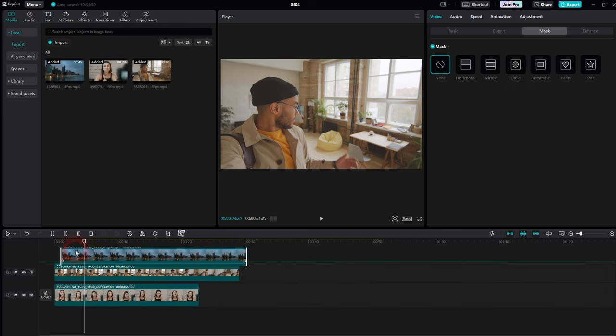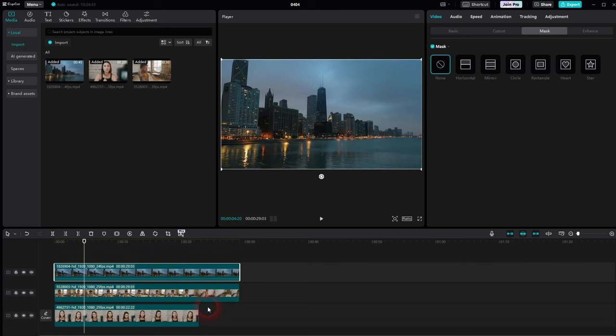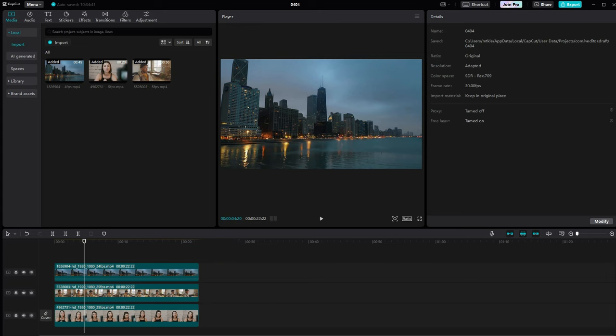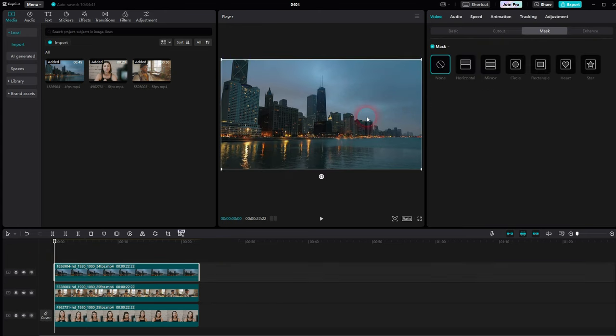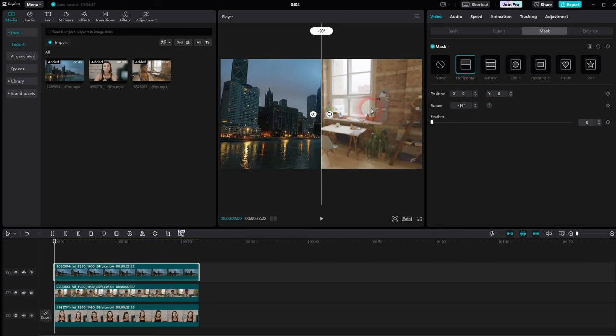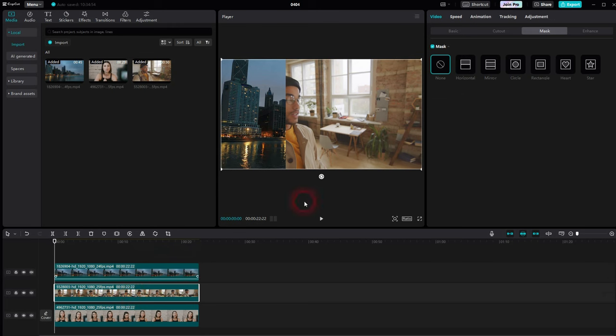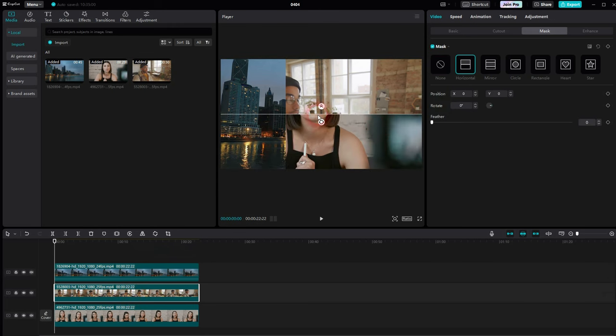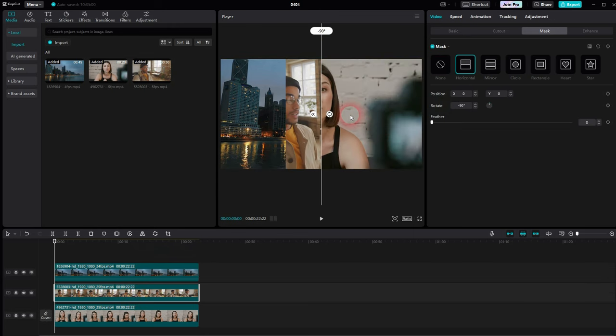Finally, you don't just have to use two clips. Let me add a third one. I'll make these two a little bit shorter using B, the split tool. And now I simply apply two masks. One mask for the first one, drag it to the left. Then a mask for the second one, which is then repositioned so that we have a third left on the right for the final clip at the bottom.